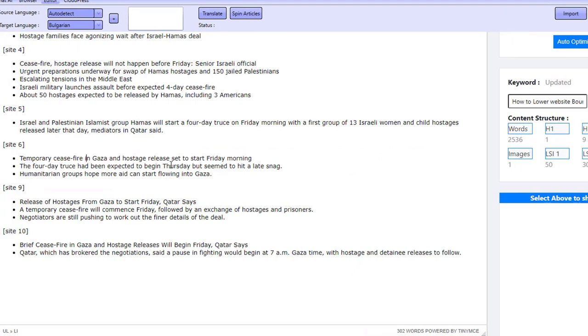A temporary ceasefire in Gaza and hostage release set to start Friday morning. The 4-day truce had been expected to begin Thursday, but it seemed to hit a late snag. Humanitarian groups hope more aid can start flowing into Gaza. Release of hostages from Gaza.